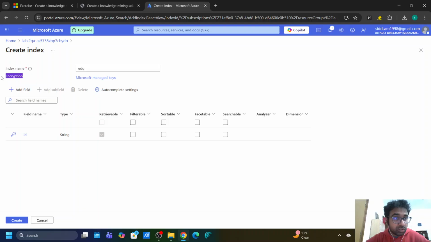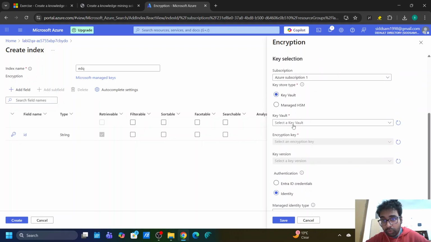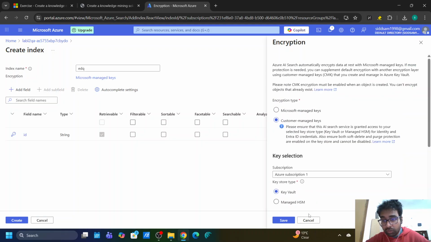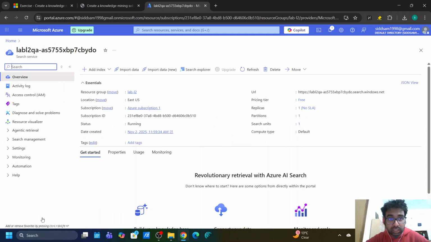Then there is encryption also. You can have Microsoft managed keys, or you can also have your own managed keys, which you have to take from Azure Key Vault. So that is also an option. But right now we are not creating an index, though here is an option to create an index.